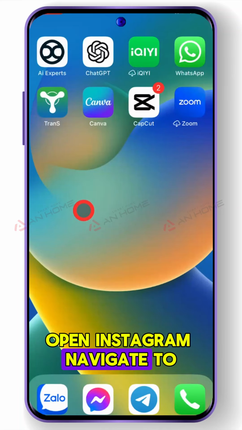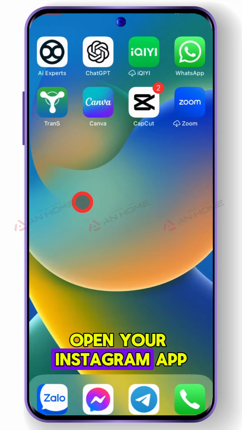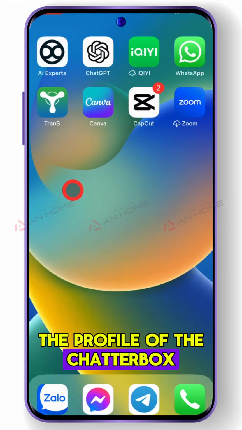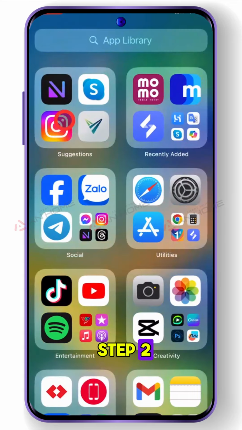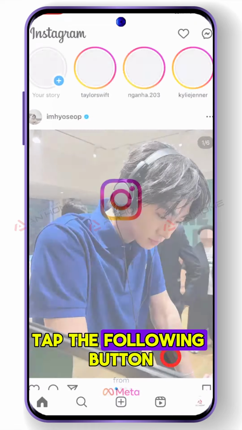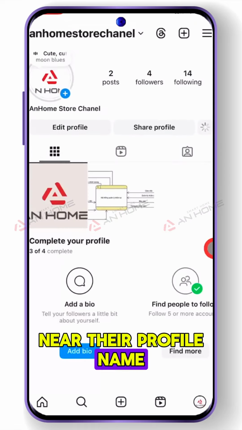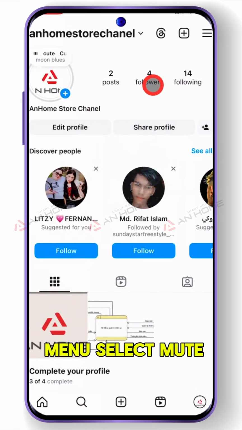Open Instagram. Navigate to the profile, open your Instagram app and head over to the profile of the chatterbox you want to mute. Step 2. Mute from the profile, tap the following button near their profile name. From the pop-up menu, select Mute.